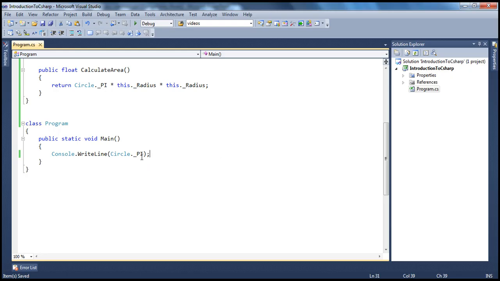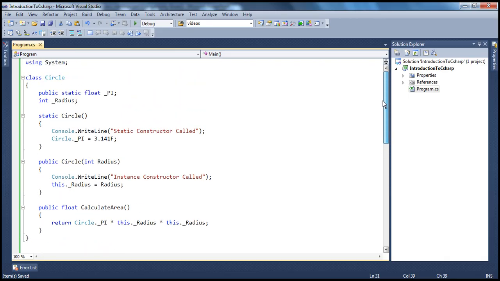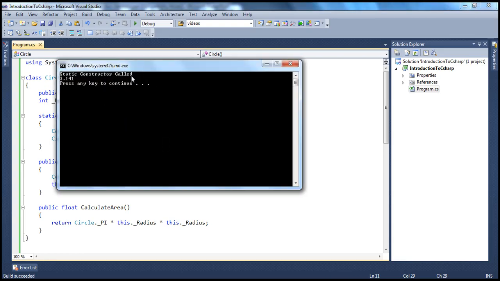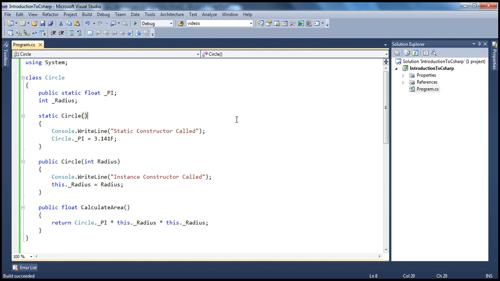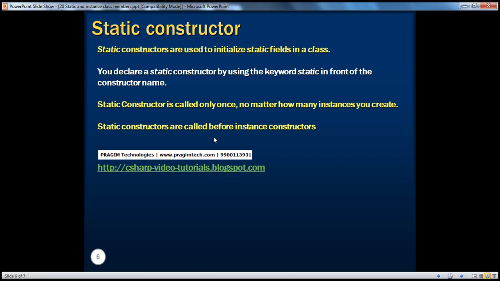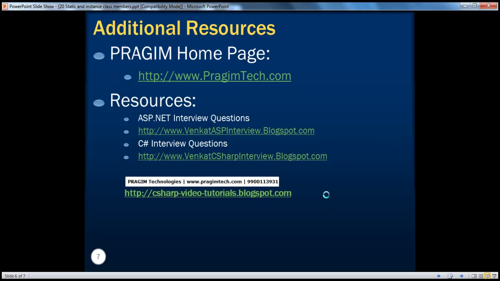So now I'm not creating an instance of the class. I'm trying to just access the static property of the Circle class, and if we want to print that value, it should have been initialized. And where is it initialized? In the static constructor. So even before it tries to print the value of this one, the static constructor is called. So let's go ahead and run that. So look at that, static constructor called and pi value is printed. So to brief that up, static constructors are called before instance constructors are called, and even before you refer to any static field of that class, because they need to be initialized, right? So static constructors are called before instance constructors.